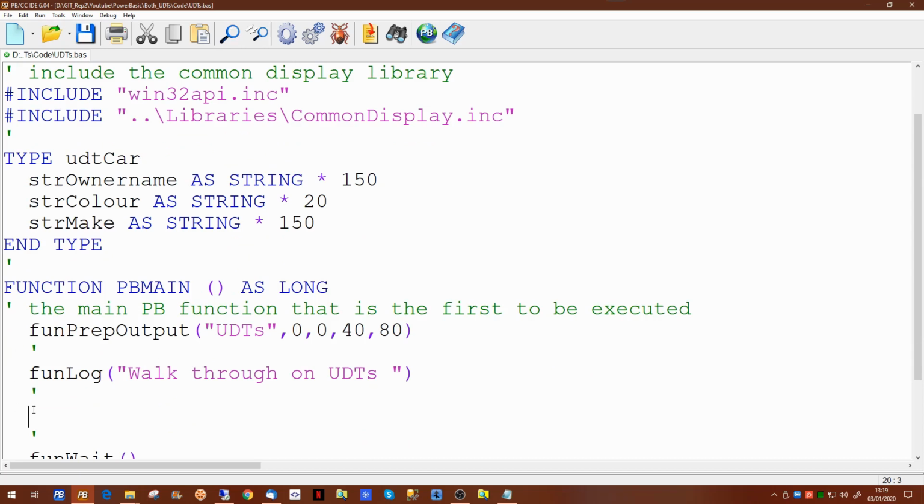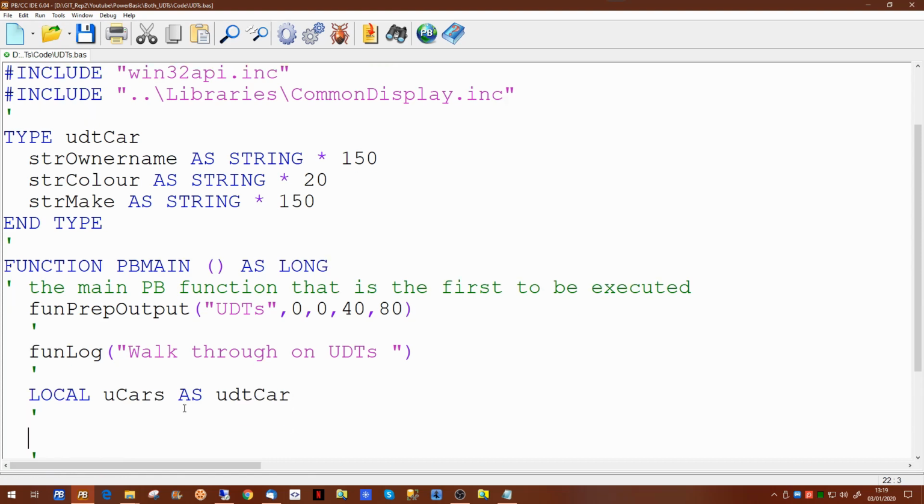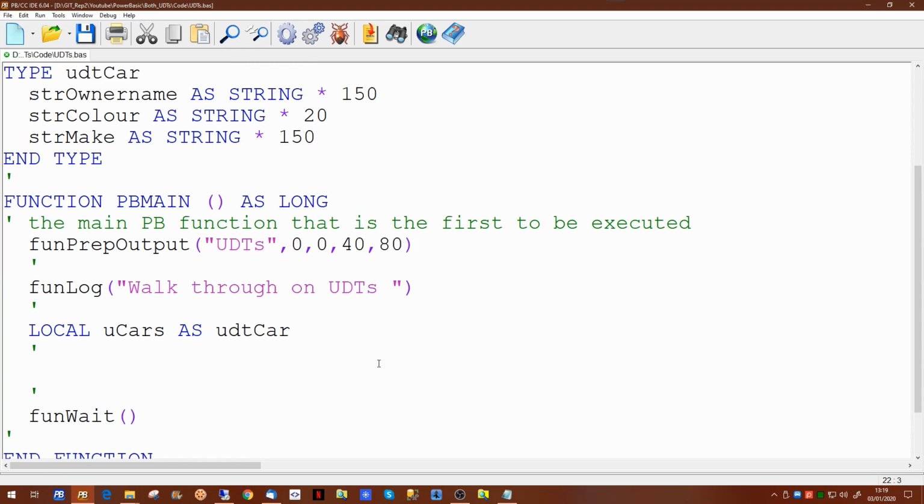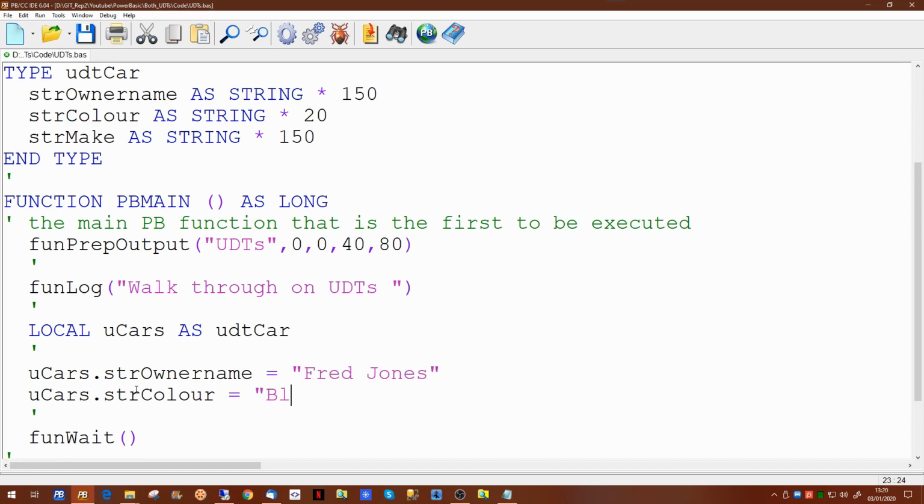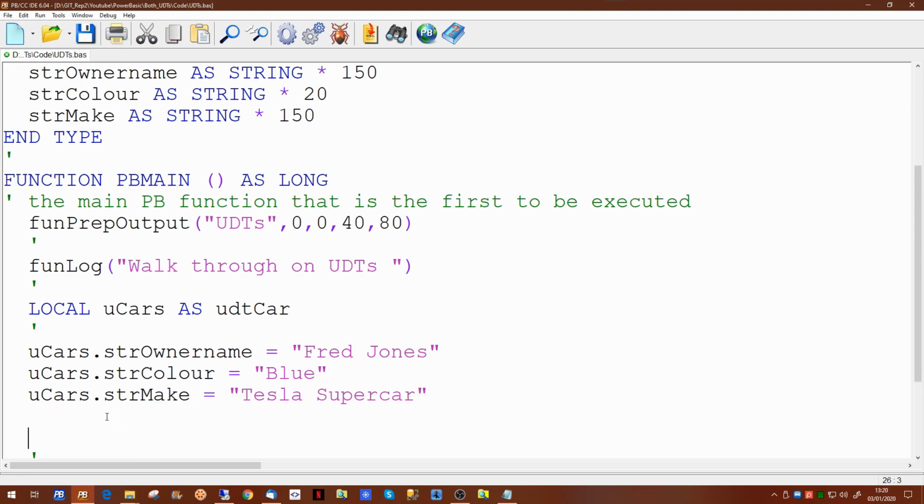So if we want to make use of this user-defined type within our own functions and subroutines, we merely need to declare them as so. So if you want to set the values within our new variable, which is the uCars variable, we use the uCars, then a dot, and then the element you wish to amend. As so. So you're setting each of the elements of the uCars user-defined type with a string.